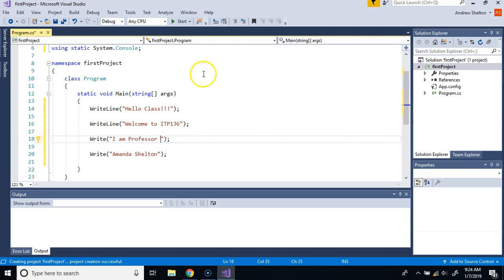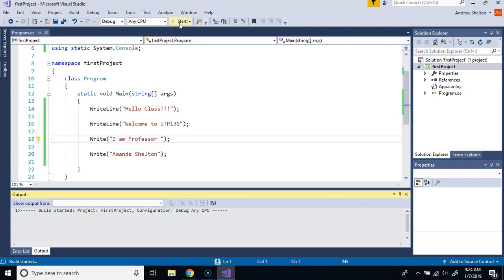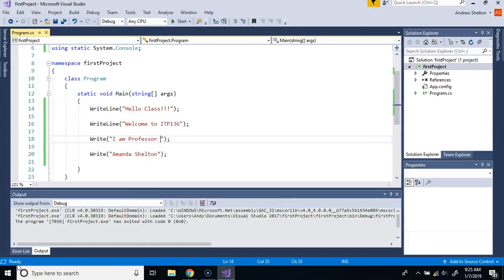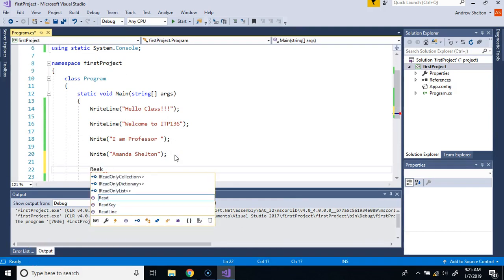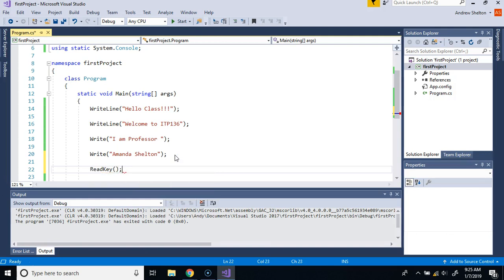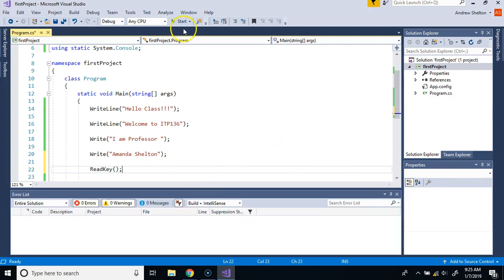So to run this code, at the top there is a Start button. If I click the Start button, it will begin to process my code. You'll see that flashed right before our eyes. This tends to happen, so I'm going to add what is called a ReadKey. This will cause our project to pause until somebody presses a key to continue.